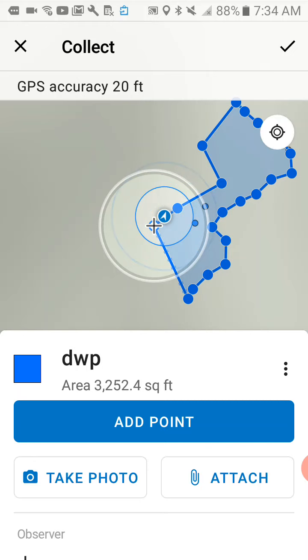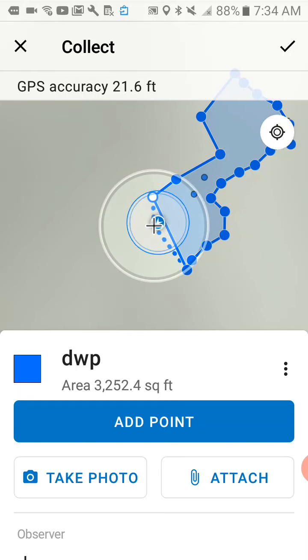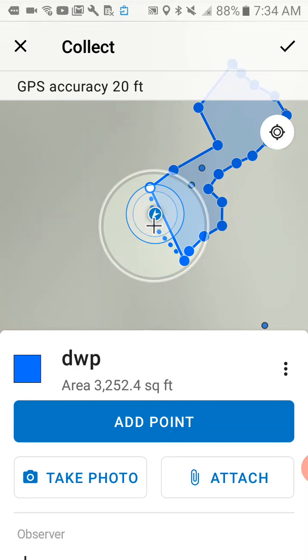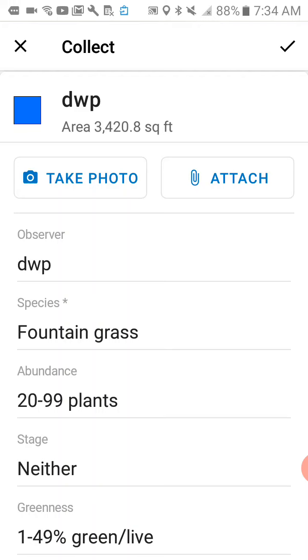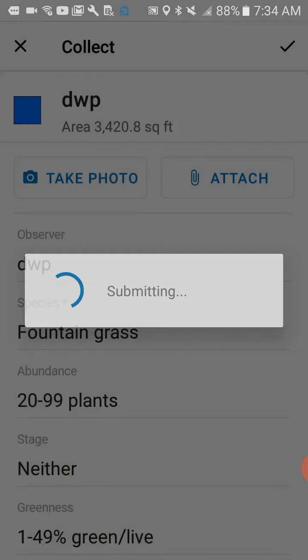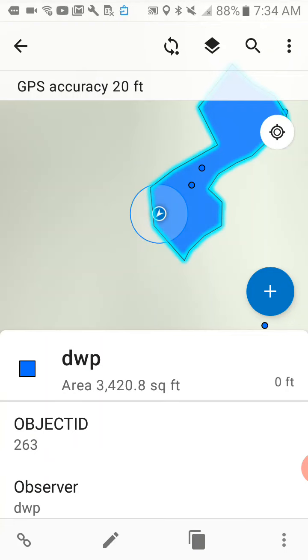I've completed it. It goes back, and well, I can pick up a little bit more here. This is not that critical, but I'll do it just for demonstration. There's some right up above me here, so I'll add a point here. So that's my polygon. Now I've got the data filled in, and I can just hit the check mark here, and that will add it to my map. So that is adding a polygon.